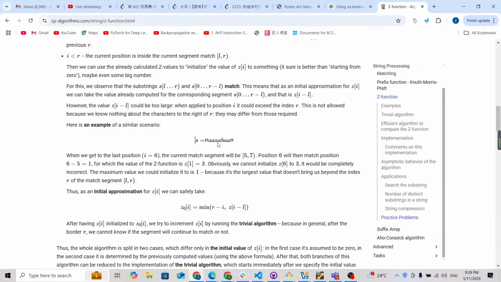So for this string, if the index is 6, it's going to be this last a. For this last a, our current box is from 5 to 7. Basically this 5 is 0, 1, 2, 3, 4, 5. This 5 is this a, and this 7 just goes outside the boundary, the last one. So this is 5 and 6. So the position 6, the last one, will match position 6 minus 5. So it's going to match position 1.